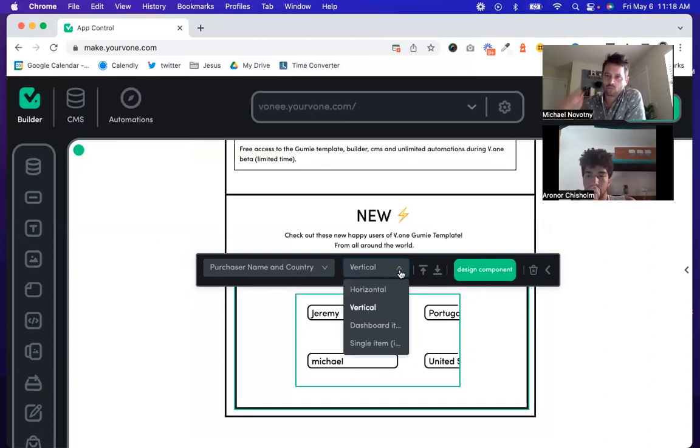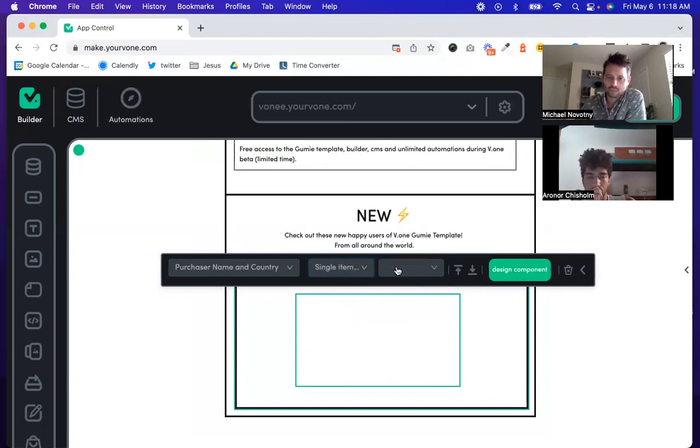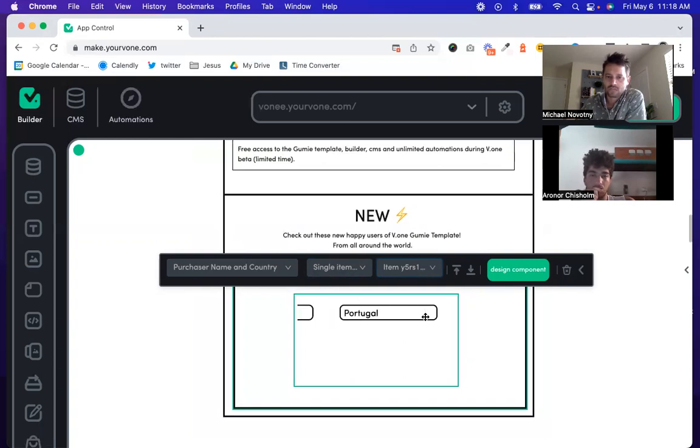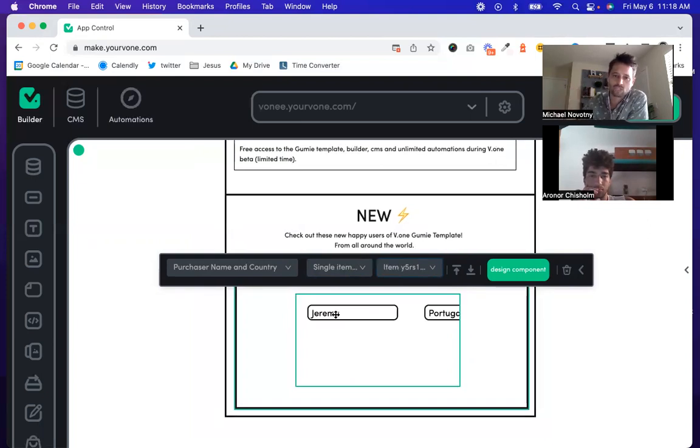Say, for example, you just want to show one piece of data within that row, you can select single item. And then select the single item, which is, well, this collection that I have here really isn't set up for just a single item, but maybe you just want to put the most recent person that's purchased. And so what will happen is if you just select that single item, then it will just display the next record to show who just purchased it.